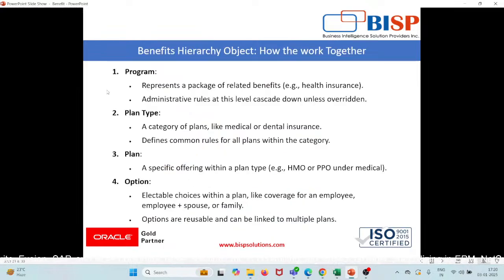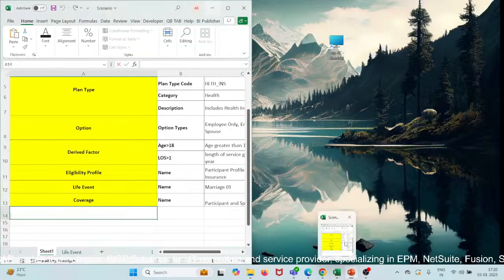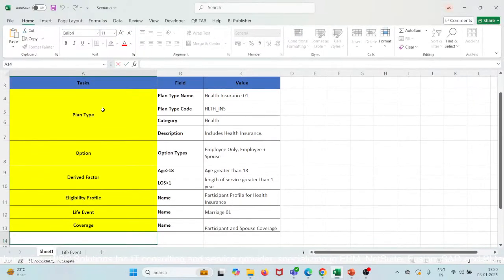So up till now we have created, let me take you to the Excel sheet, plan type, options, derived factor, eligibility profile, life event, and coverage. These are rates and coverage tasks. So before deriving the derived factors, we have seen the overview of plan.